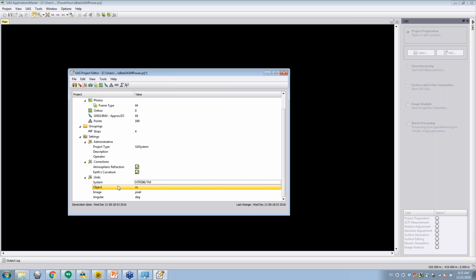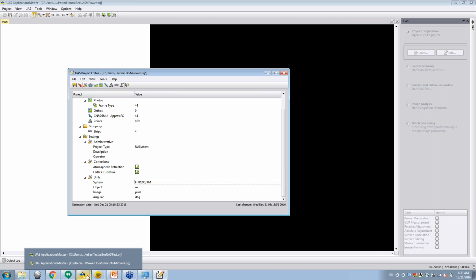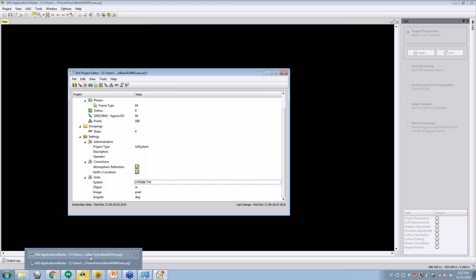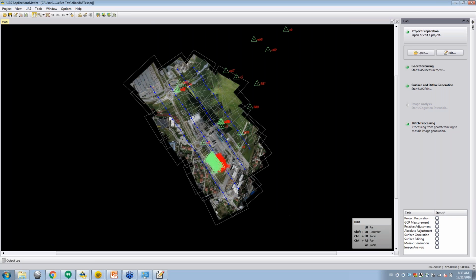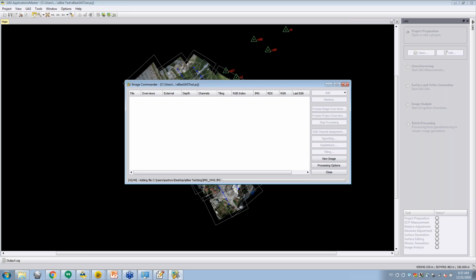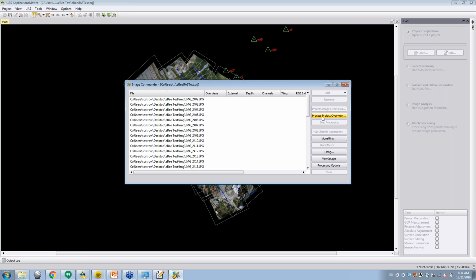So the next part would be we would start the processing on this UAS data. I'm going to switch to another project where this has been completed, so we don't have to wait for the tie point extraction or the relative adjustment and absolute adjustment. So bring that up. The first step we'd want to do is create and check the import of our data. To do that, we would create a project overview by selecting the image commander tools and looking in process at project overview. This is a quick way where the images are just collaged together over top to make sure that the import was done correctly.